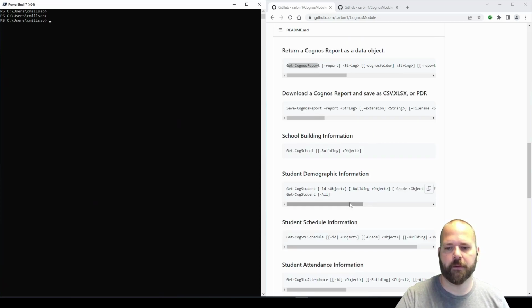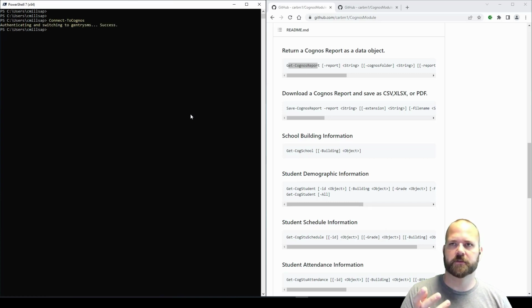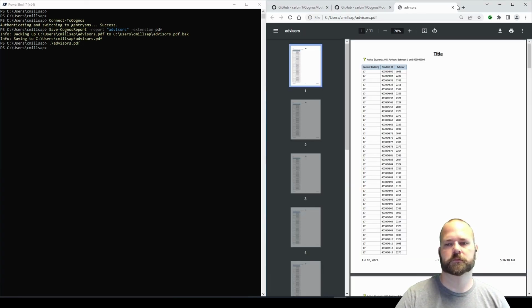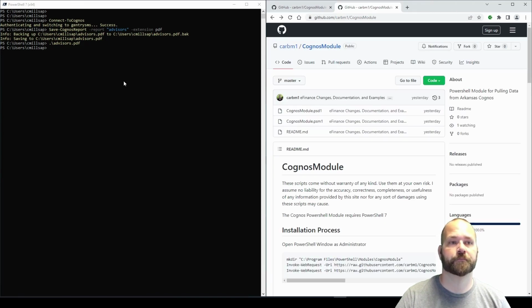All right, so when we are saving a report, I have to go back and authenticate again because I have to switch back into the Gentry SMS. When we're saving a report, we have the option of what format still. So if we need it as a PDF, that is completely doable. That opened up in a PDF.